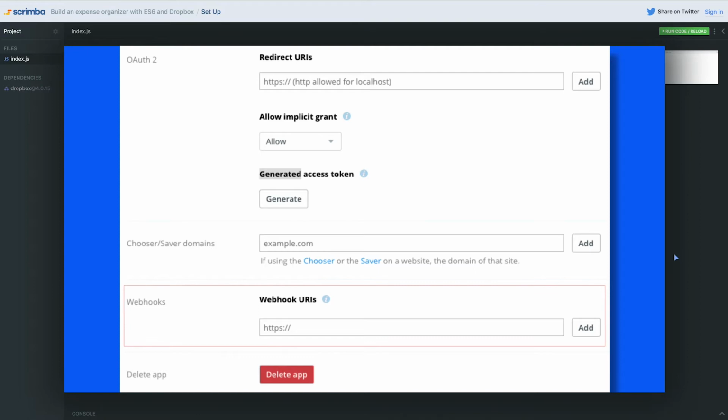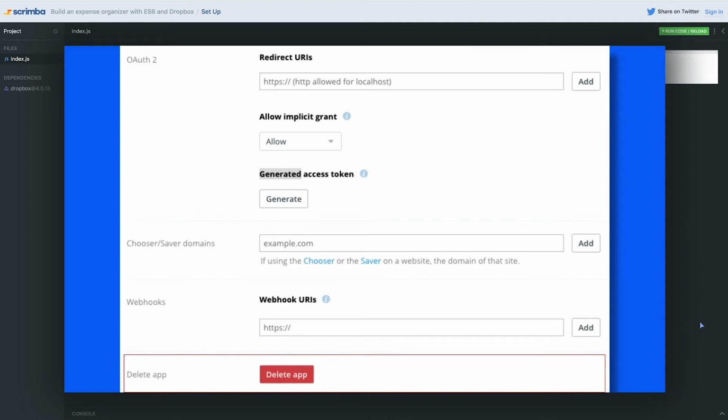Next, we have webhooks. Basically, it's the idea that once I do something here, I want to trigger an action there. Once I do something with Dropbox, I want to trigger an action with Gmail or something similar. Lastly, if you are done with this app, maybe you don't need it anymore, you can go ahead and delete it here. Just be warned, this is an irreversible action, so be careful.